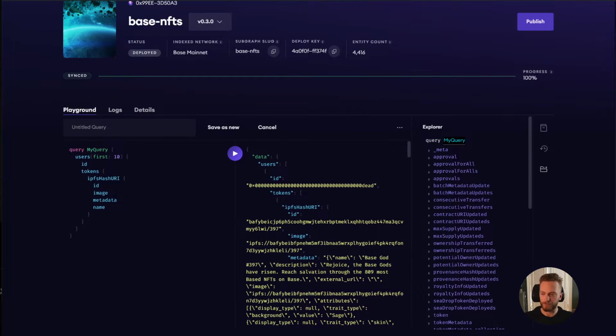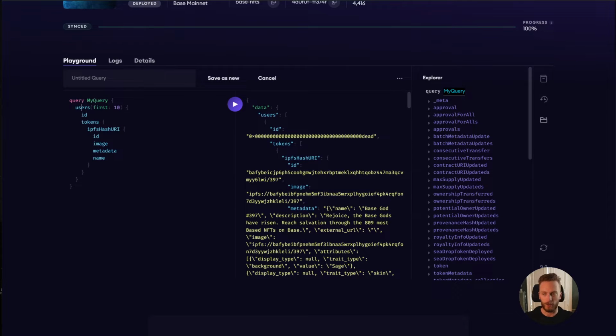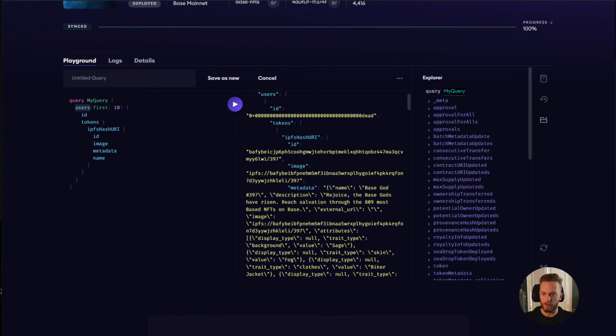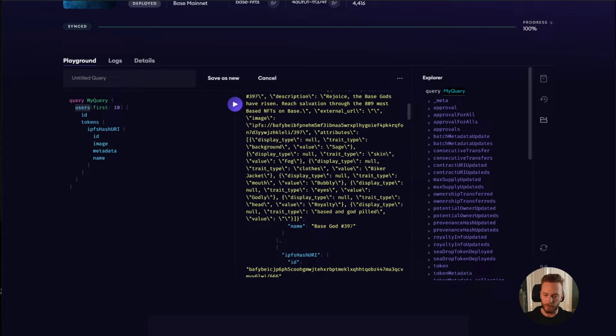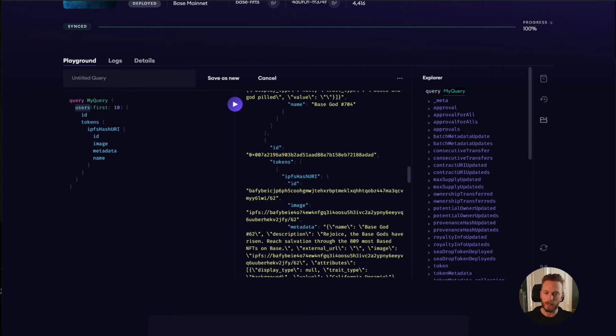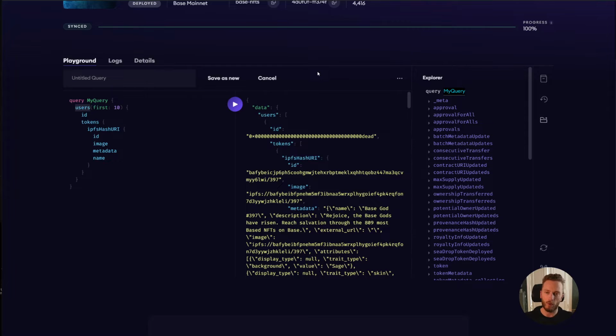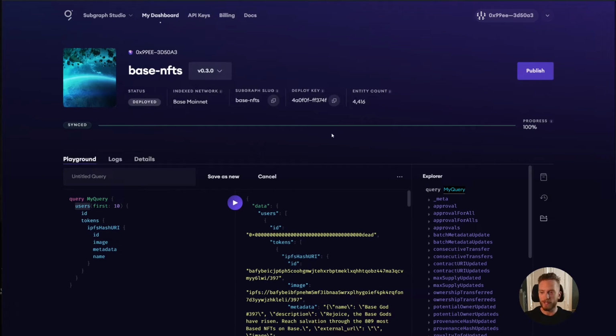So you'll be able to query for users, as we call it, which is owners, and all of their tokens, all of their images, the full metadata in JSON format, and the name of the NFTs. And you'll be able to get this for all of the tokens and owners in a specific collection. In this video, we're working with the Base Golds collection on Base, but this will work for any collection on Base. And it is similar to how we do it on any other chain, by the way. Base is just an example here.